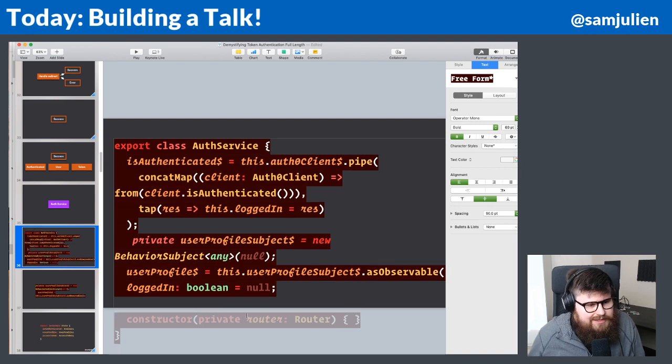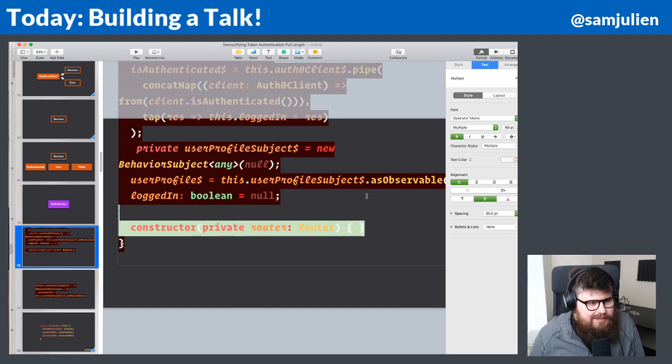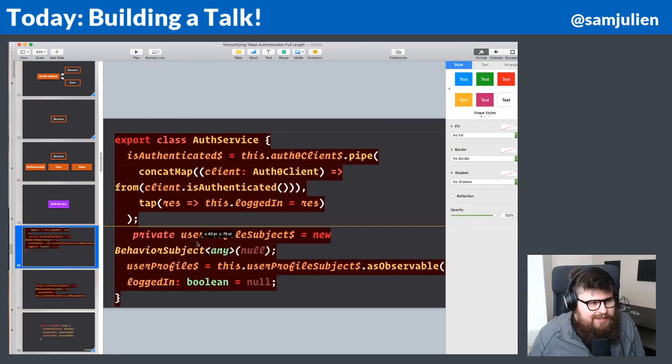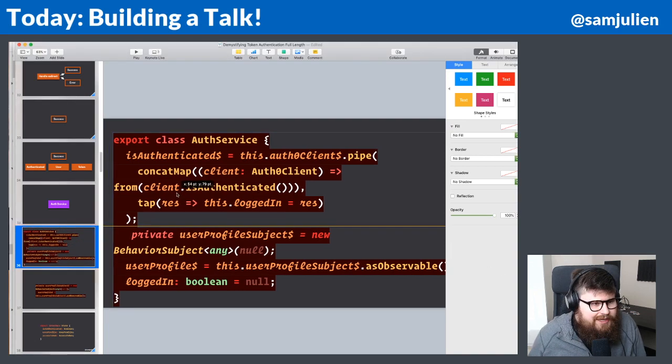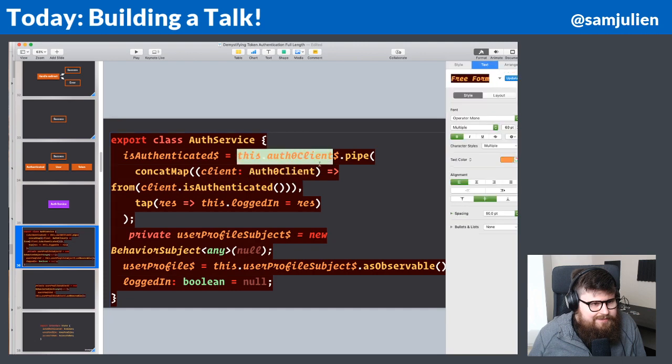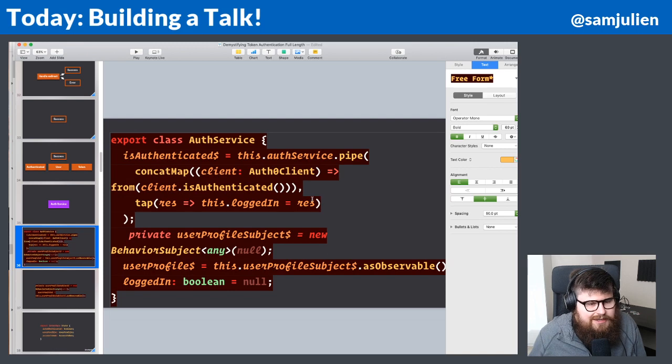right? This is actually perfect because it's got 3 different things. We've got, I'm going to clean this up, of course, but we've got is authenticated. That's an observable coming from something else. We've got a behavior subject, and we've got just like a Boolean property. So I'm going to rename this to just like auth service. Well, I don't want to show this. This stuff gets confusing and it's not really relevant.